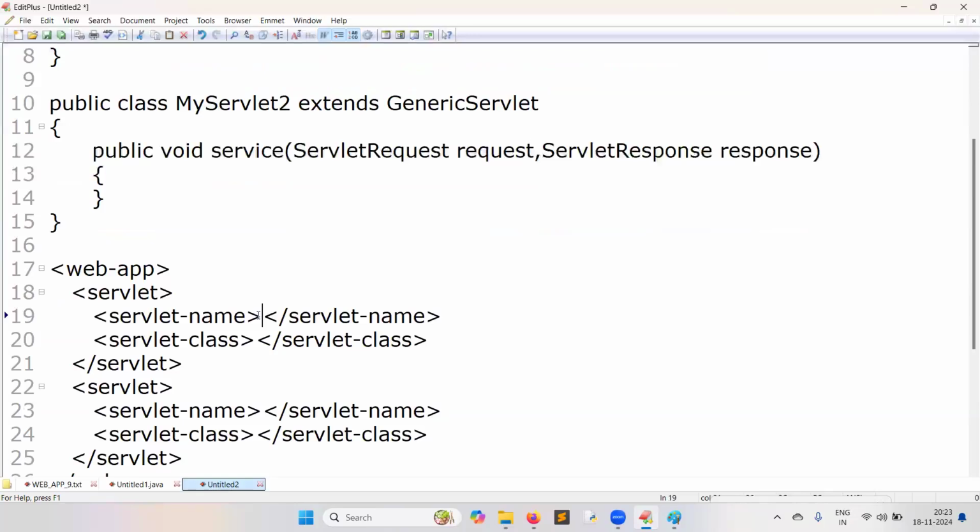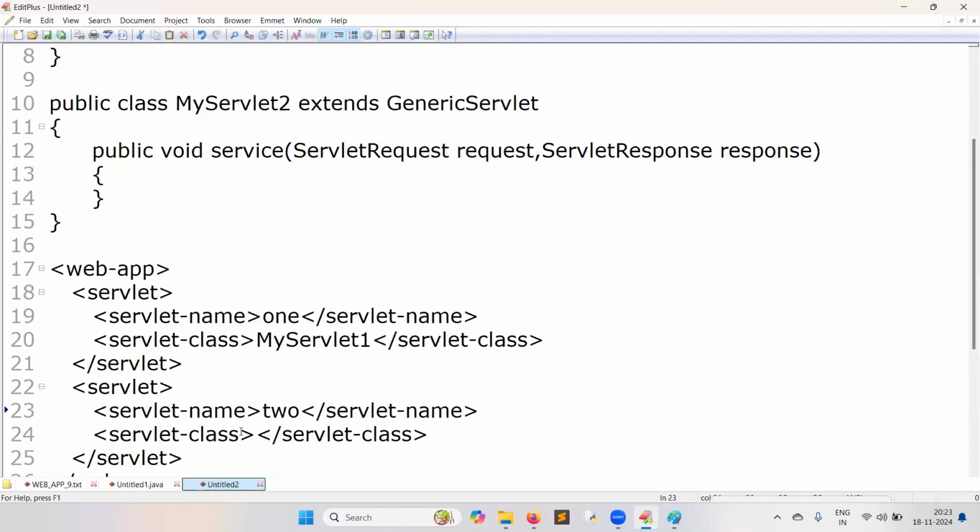I told there are two servlets. Assume I am saying registration name ONE1, servlet name my servlet 1. Second servlet also registered as 2, my servlet.